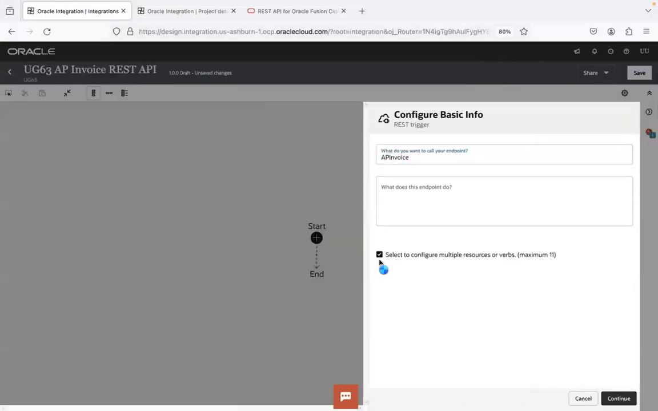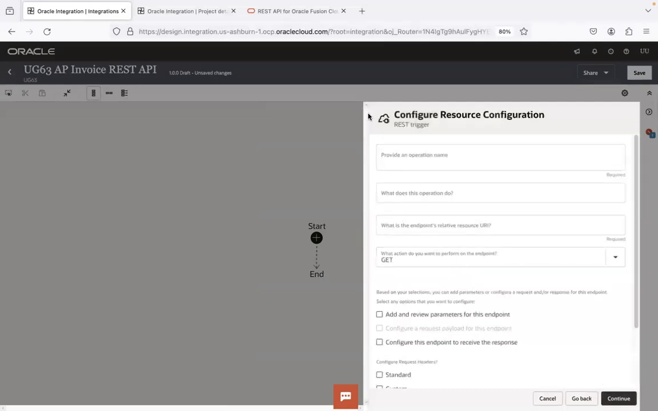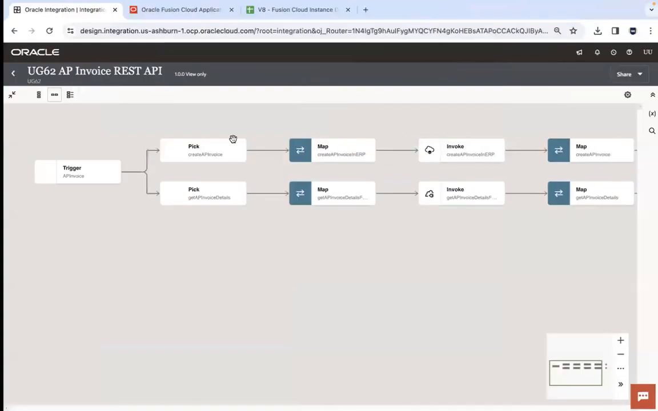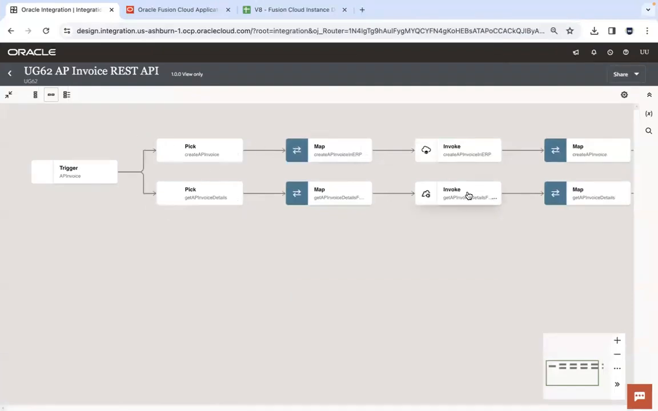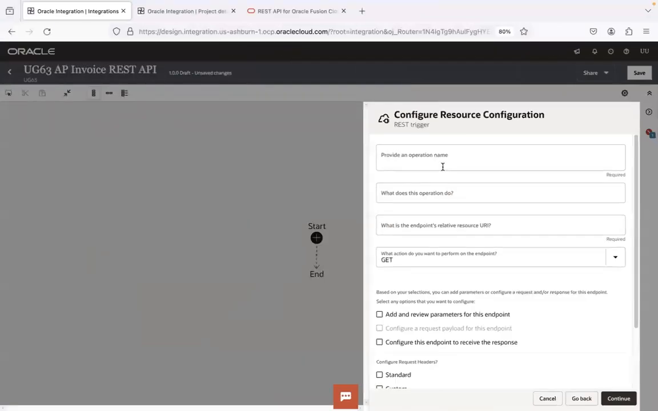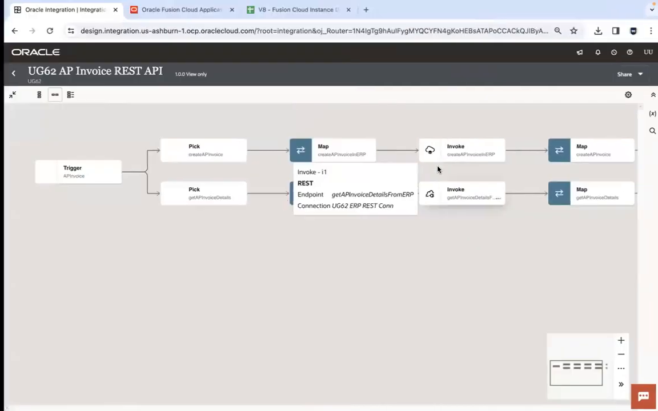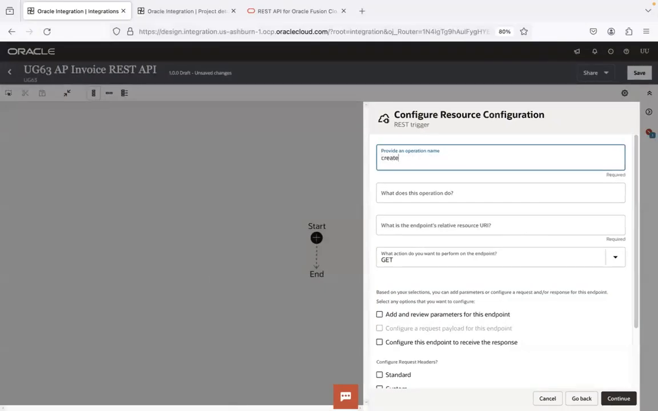So I'm going to tick this box saying that I want to configure multiple resources or verbs. Once you select it, when you go to the next screen, you would configure your first operation first. You would configure the first branch and then we configure the second branch. So what's the first branch? Give a name to the endpoint. So I'm going to say create AP invoice.